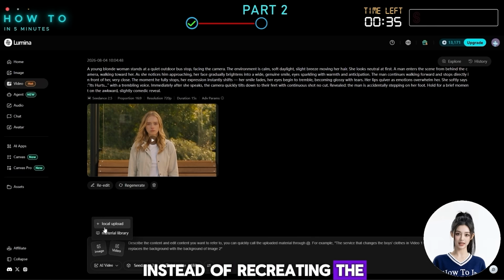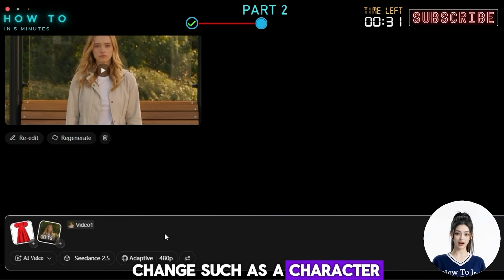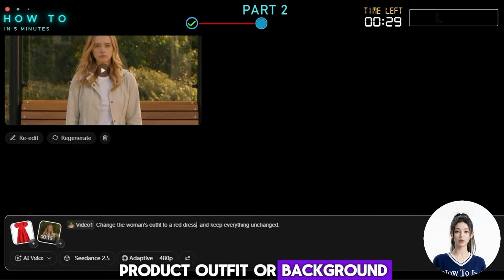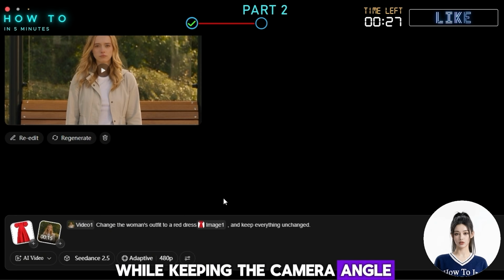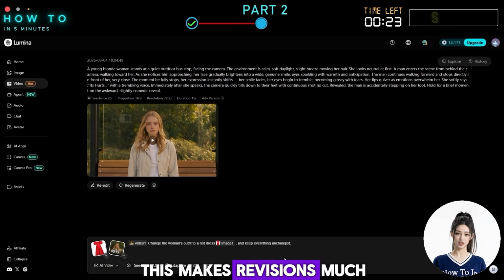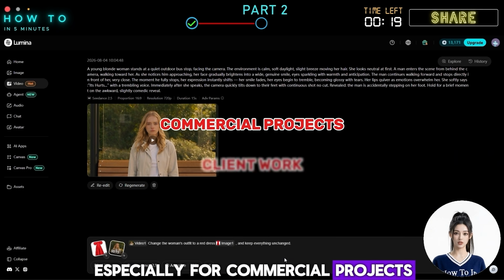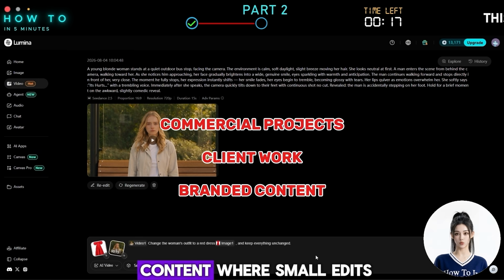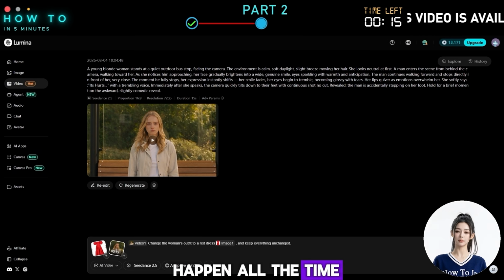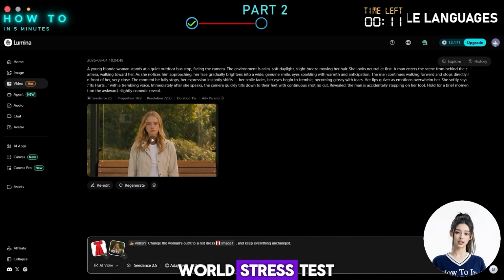Instead of recreating the entire video, you can simply describe what you want to change, such as a character, product, outfit, or background, while keeping the camera angle, composition, and the rest of the scene exactly the same. This makes revisions much faster and more cost-effective, especially for commercial projects, client work, and branded content where small edits happen all the time. Now let's see how well precision local editing performs in a real-world stress test.